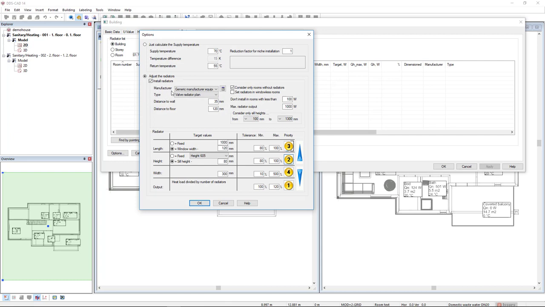First, we can set the manufacturer type. So I'll select generic manufacturer equipment, and I'll select the radiator type as valve radiator plan. On the right, I will select consider only rooms without radiators. And for the option set radiators in windowless rooms, I will set as unselected.